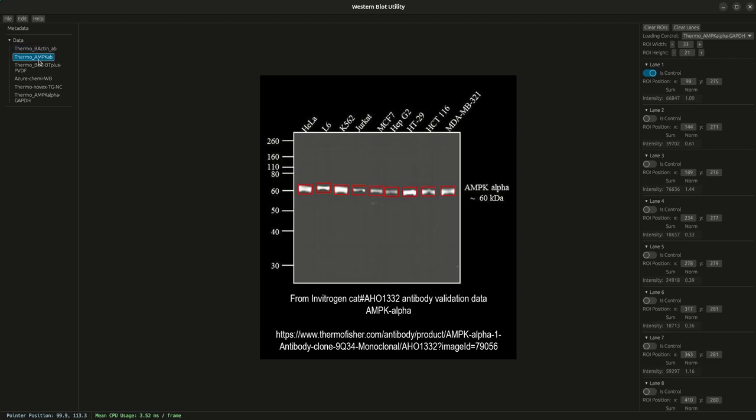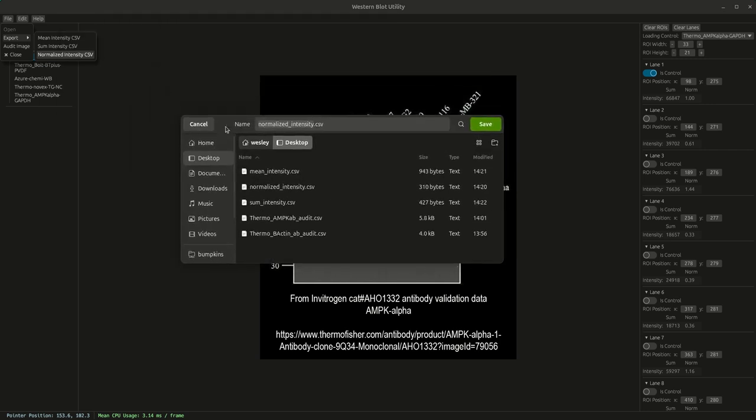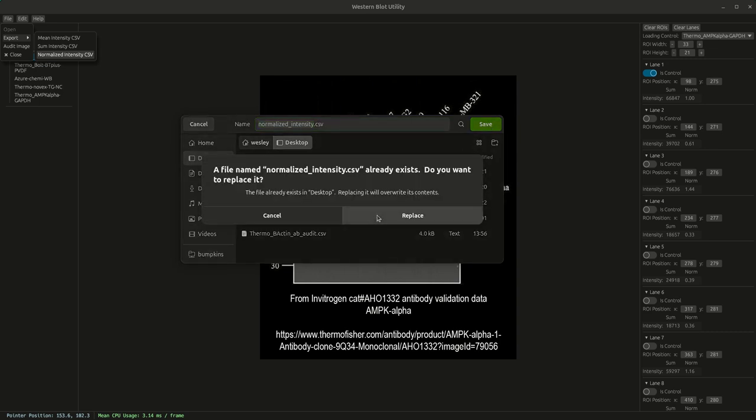In fact, the only one that does have normalization is this image, which has a loading control and an internal control. So if we were to export normalized intensity, just to give you a sense of what it looks like, I'm going to save it to my desktop. A pop-up occurs for you to save your files. I've already saved this once, but I'm going to go ahead and save it again. Replace.